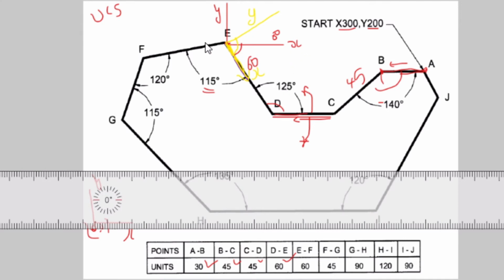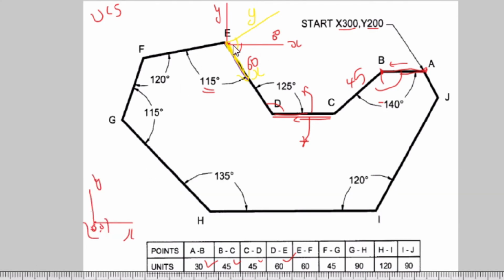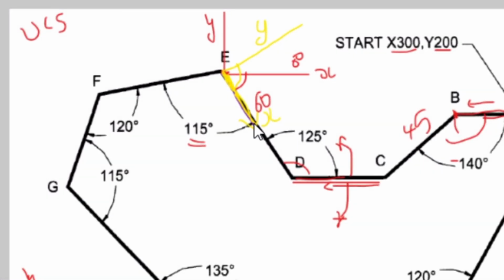So instead of putting x and y axis in the same manner as the world coordinate system, I'm going to tilt the coordinates in this manner. So what's the advantage of doing this? If you do it this way, your angle will be measured from this x coordinate. So you can start from here. That means this will be your 0 degree. If this one is your 0 degree, now you can easily put 115 in AutoCAD. Then it will directly give you this line EF. So maybe you got a little confused. Don't worry. I'll show you how this really happens in AutoCAD.